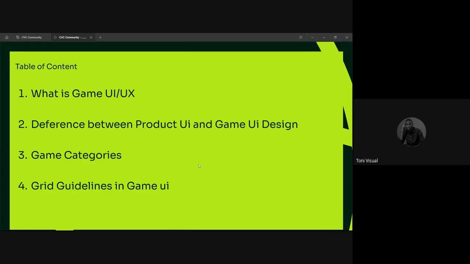But when it comes to product UI, it's all about what? Simplicity, clarity, and productivity. Understand? Both of them have a very different approach, but they can be referred to as game UI or product UI. Like I said, game UI is all about emotion and fun, while product UI is all about helping users complete their tasks, or making their productivity easier and simpler, to achieve their daily tasks.